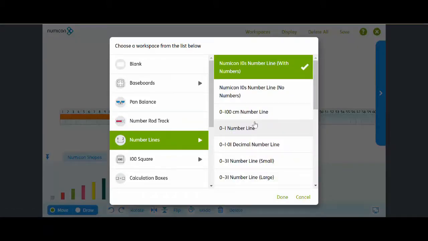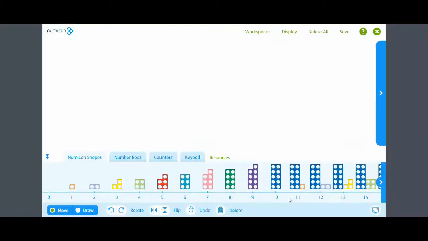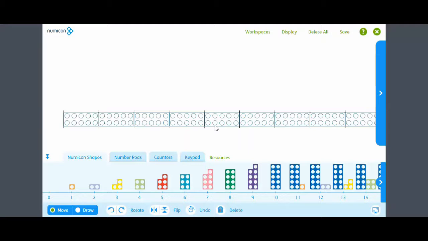So these are number lines that we would also see in the physical format. So we're not going to look at all of these, but I'll just pick a couple. So the tens number line is one of my favorites. Let's start with that one. So as you can see, it always clears your workspace before it adds your number line or your particular resource in. And this is coming up as a blank tens number line.